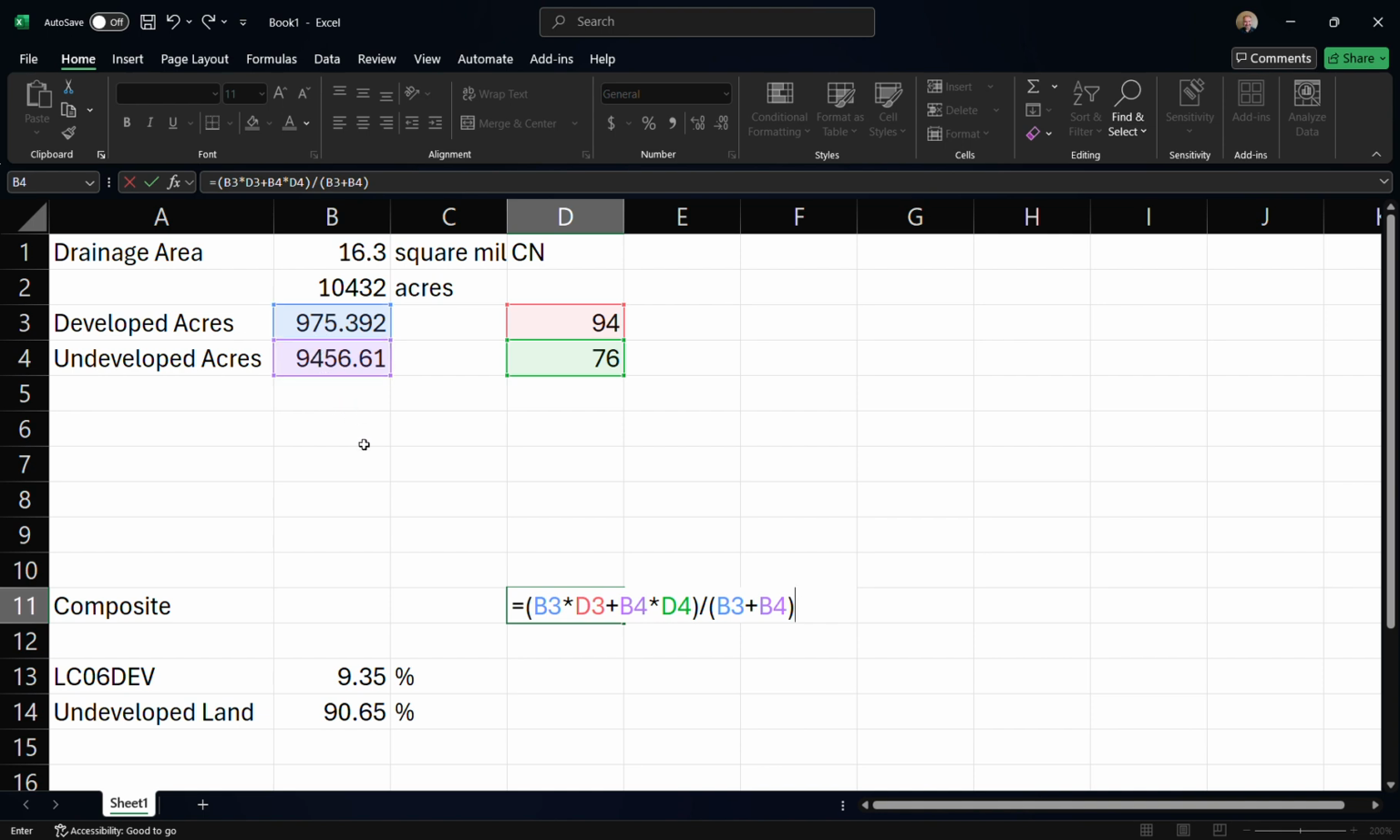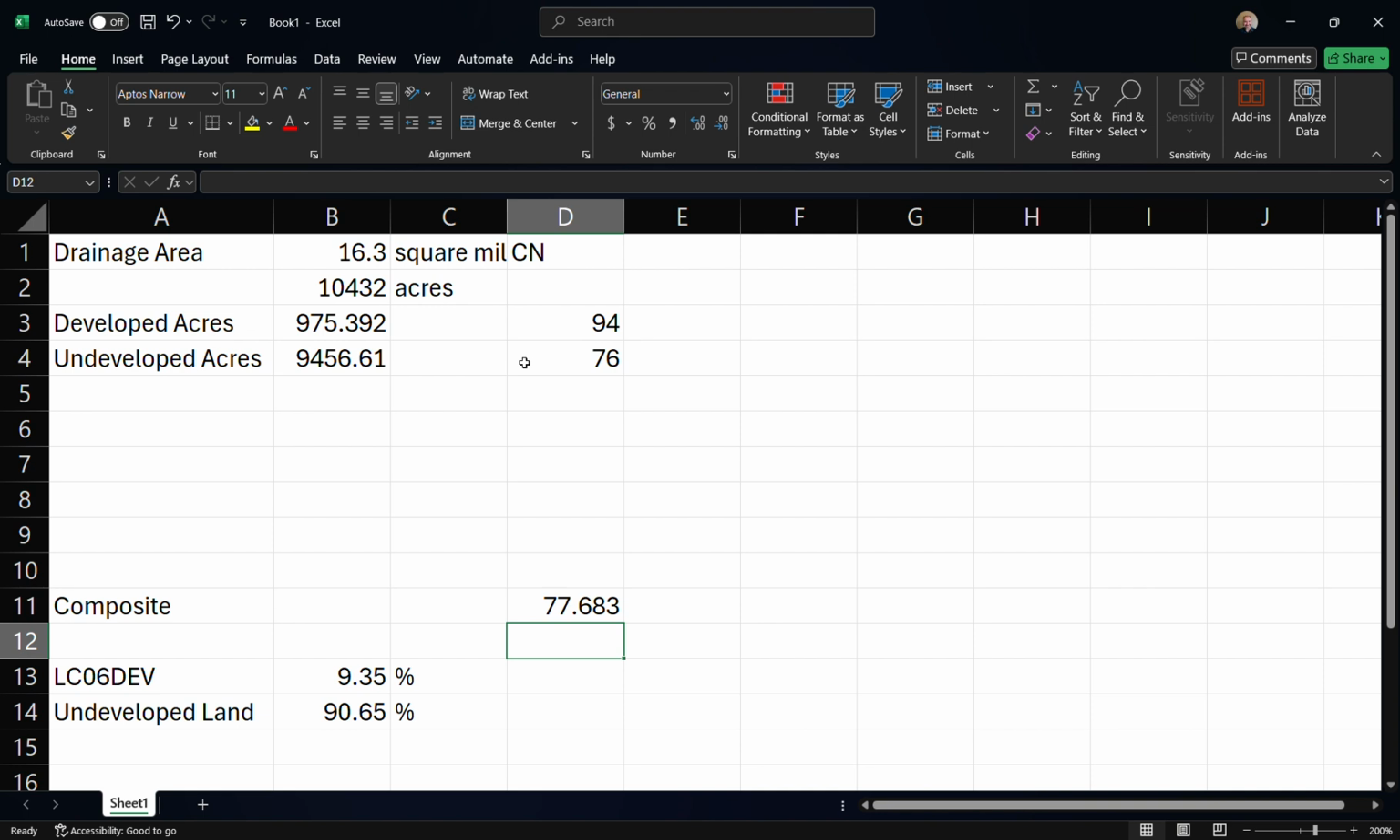Now, if I did this correctly, what I should get from this equation is a curve number value that is somewhere in between 76 and 94. It should be in between those two. Because I have a lot more area that is undeveloped, my result should be closer to 76. So what I'm expecting to see is a curve number that is a little bit higher than 76. And that's what I got. I got a composite curve number of 77.83.